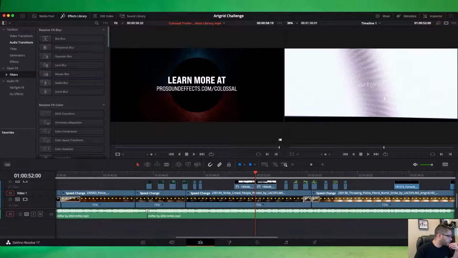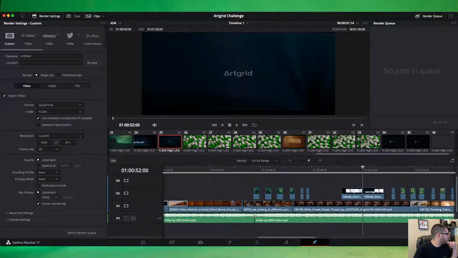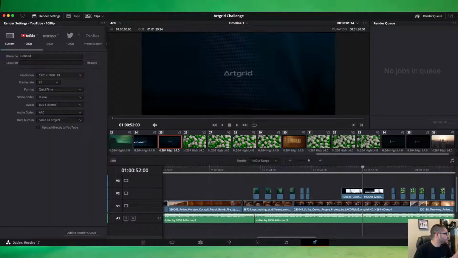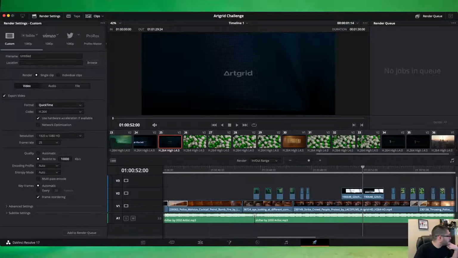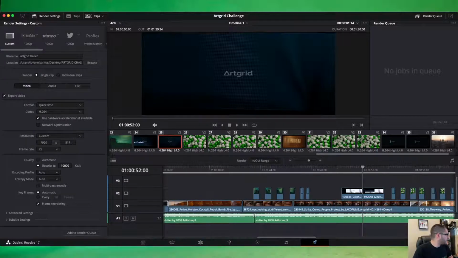So let me hit the little rocket ship here on the bottom. And when you hit the rocket ship, I would recommend using YouTube or custom. I usually just do custom. And then I go to, first put my location of where I want to send this video. So I do have the Artgrid challenge there, and we can call it Artgrid trailer. Save it. I'm not really going to export it and stuff like that.